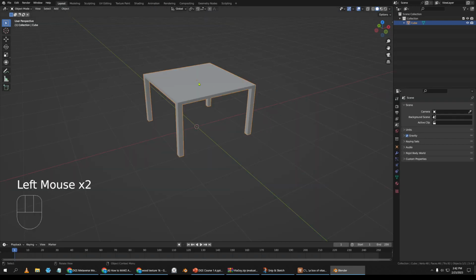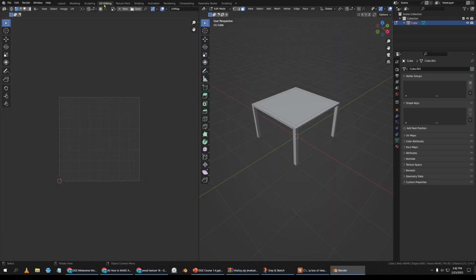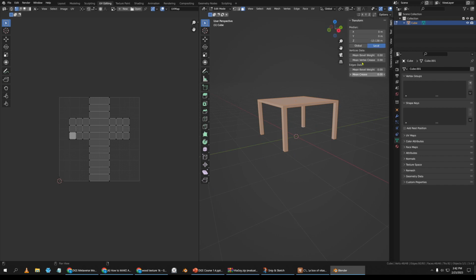Before we go too far, let me take you there slowly. Select your object, go to UV editing at the top. Okay, you will get your object like that. You press A to select all of it. Let me turn on screencast on this side.